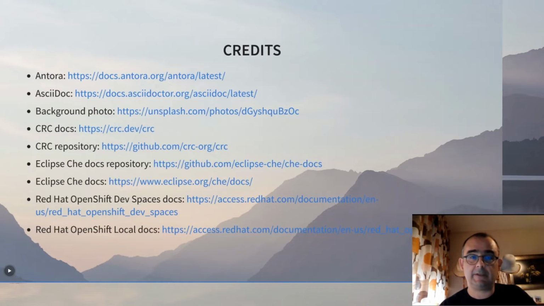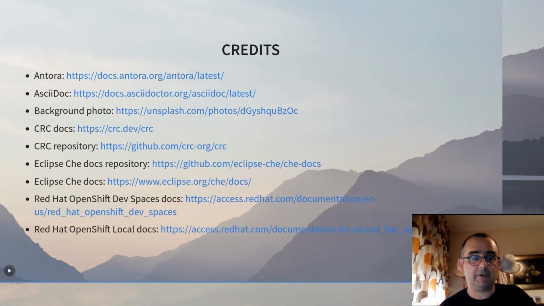That's it. So here is the page with the credits. You have links for Antora, AsciiDoc, for the background photo, and for some repositories that are using Antora in upstream and in downstream, and for some documentation that has been built with Antora somewhere in the process. Voilà.